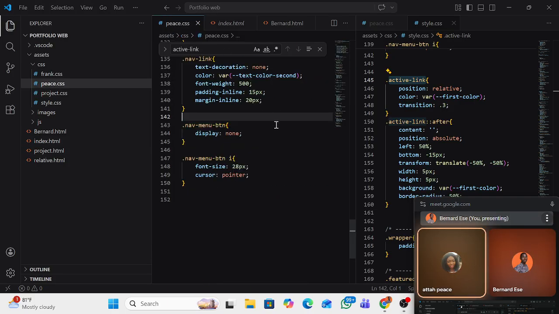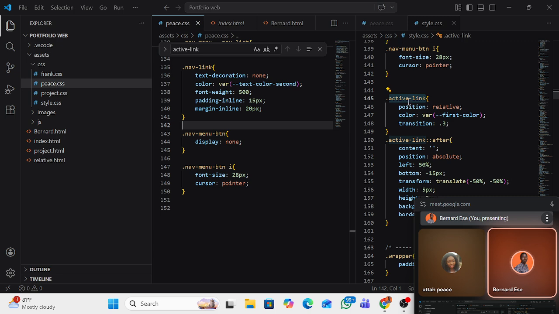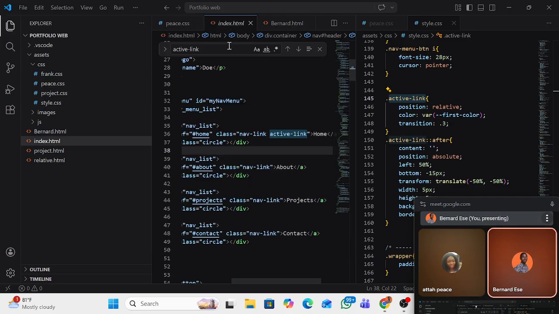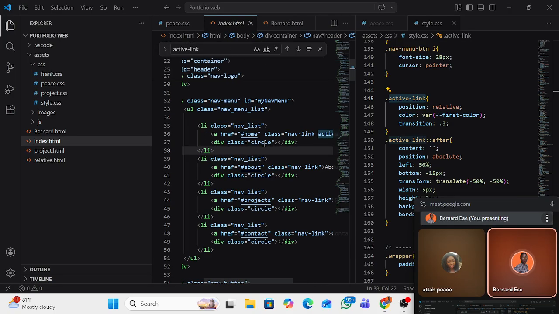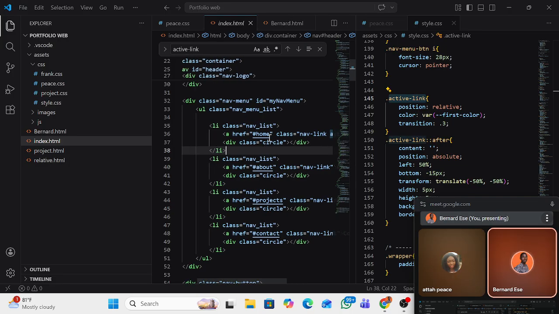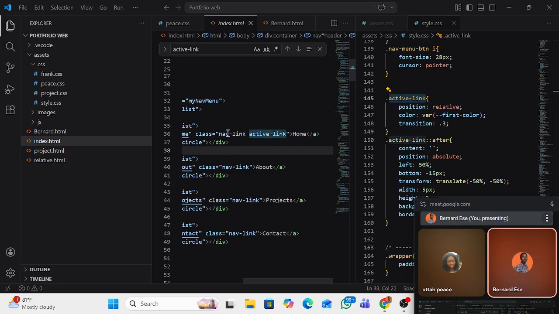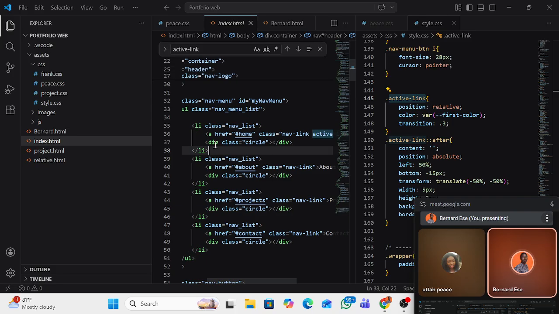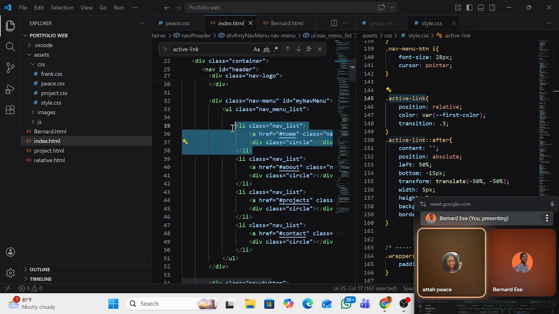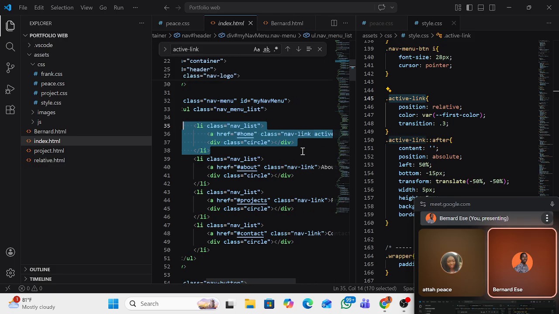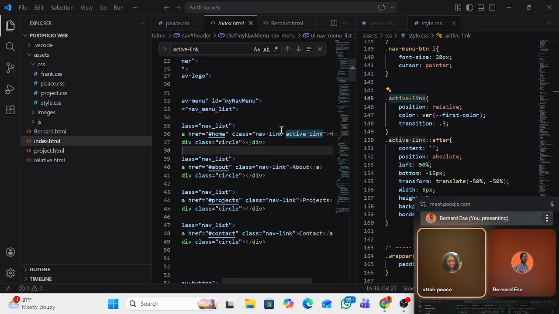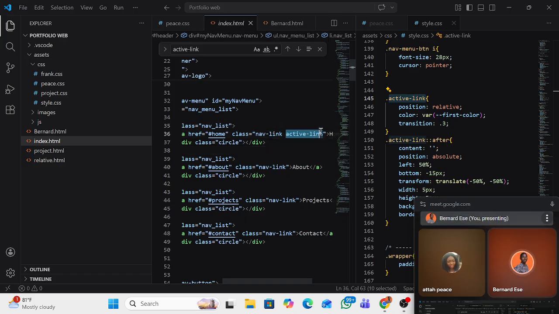Now, what I want to do is explain this one. This active link, you see that this particular item has two class names, nav link and active link. Are you seeing it? Nav link and active link. Now we want to style this particular HTML element with this class name.